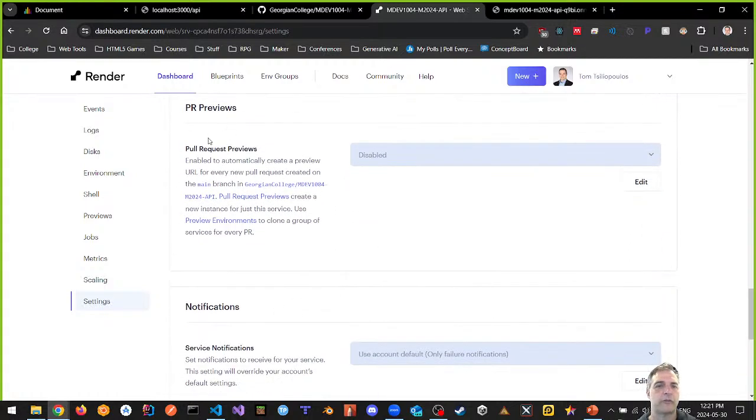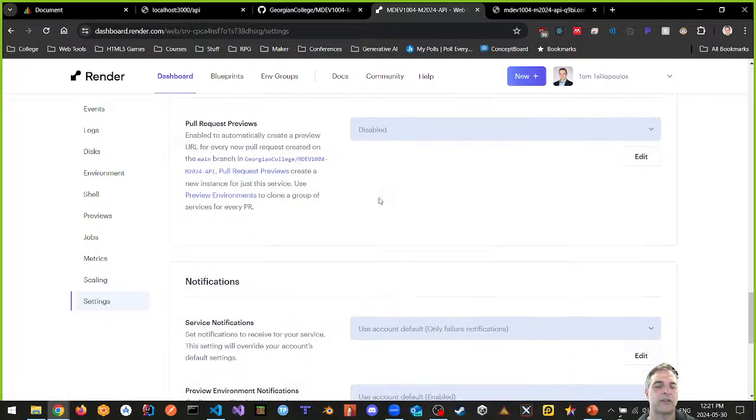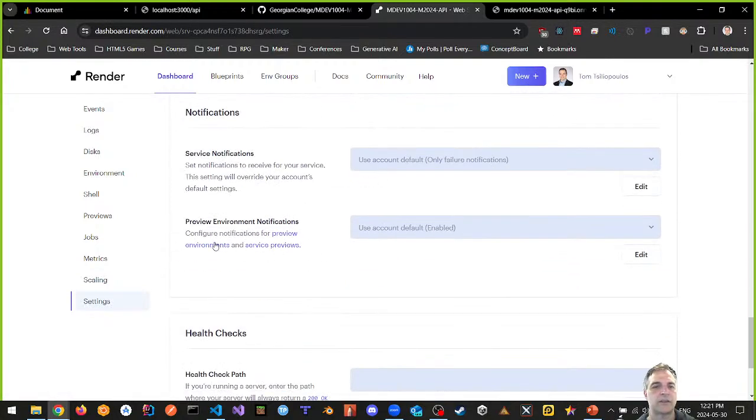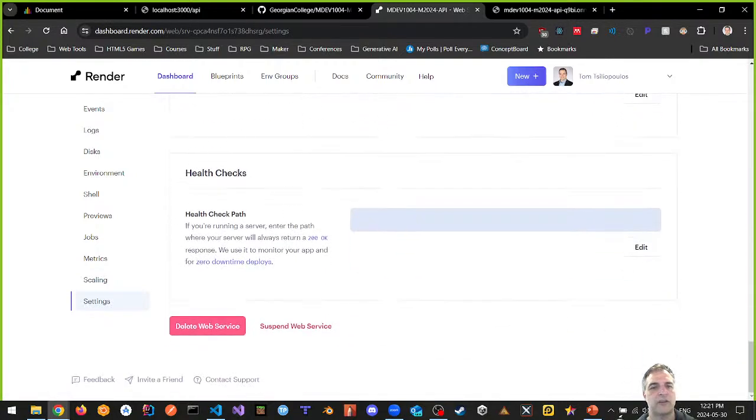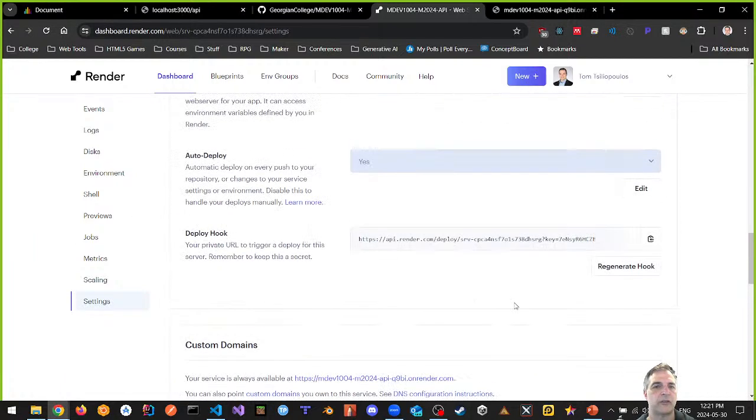PR, so pull request reviews, so far it's disabled. I can edit it and enable it. Enable to automatically create a preview URL for every new pull request created on this branch. Okay, we don't have that right now, so it's off. Service notifications, preview environment notifications, health checks. These are all things that we have here that are built in for settings.